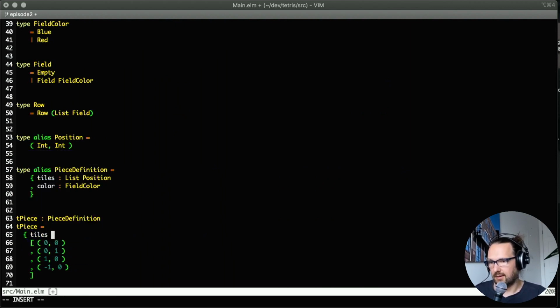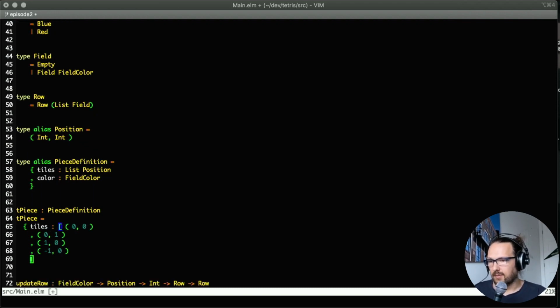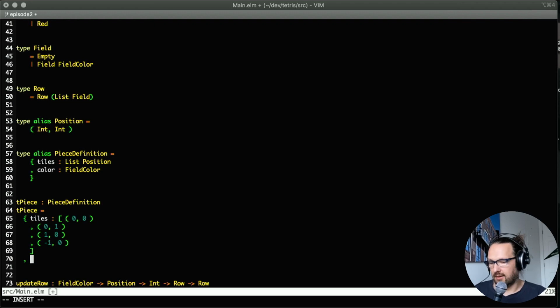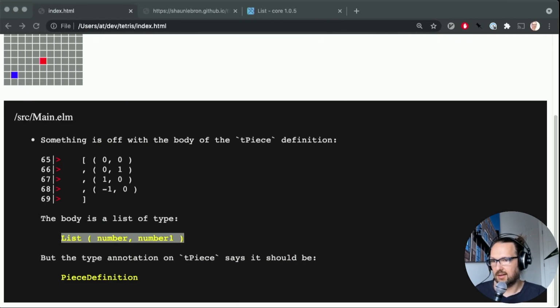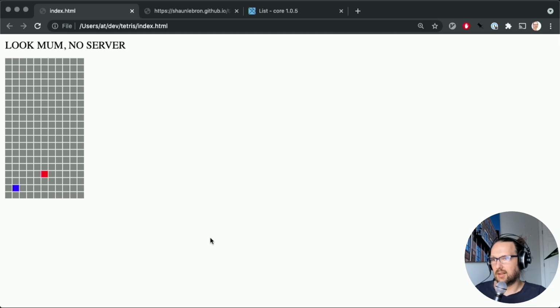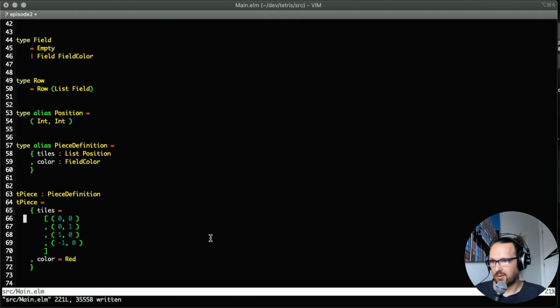Tiles. And add the color. What did I say? I said T's are supposed to be red. And this colon has to be an equal sign. And let's format it nicely. And now it compiles again. So that's nice. That's cool.